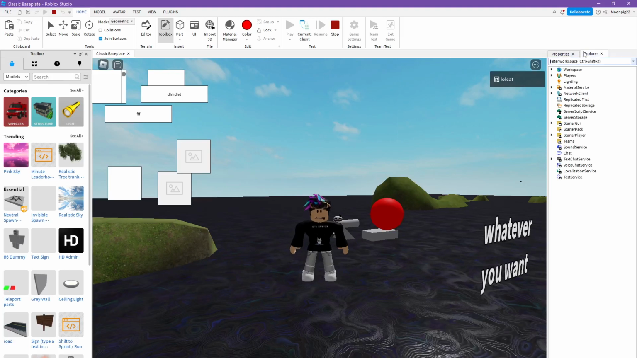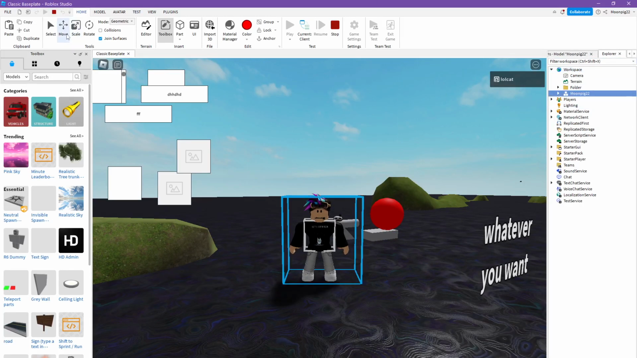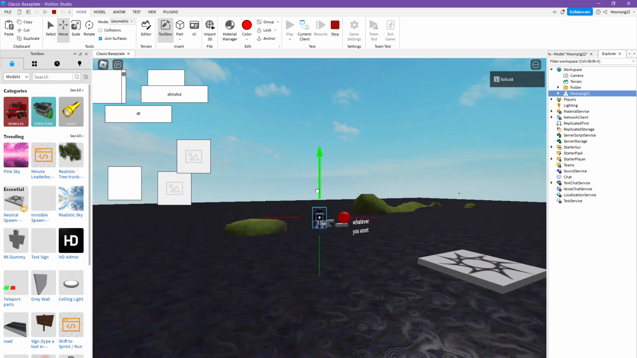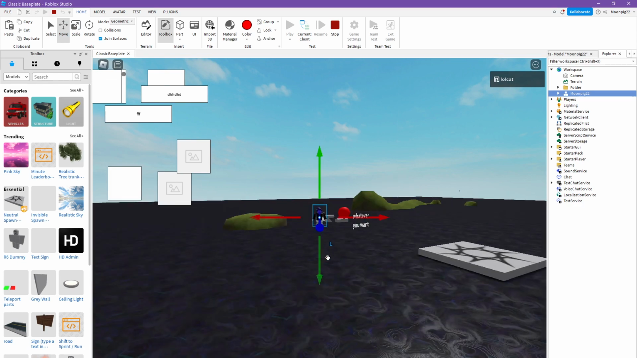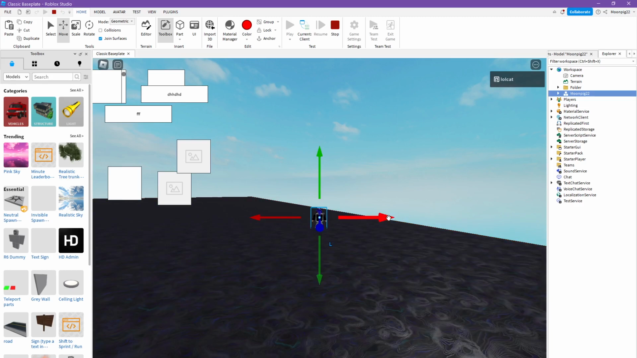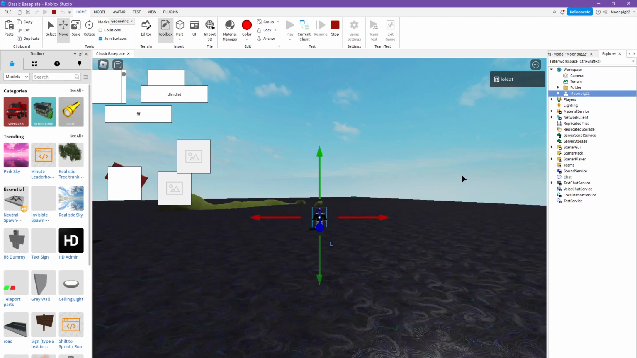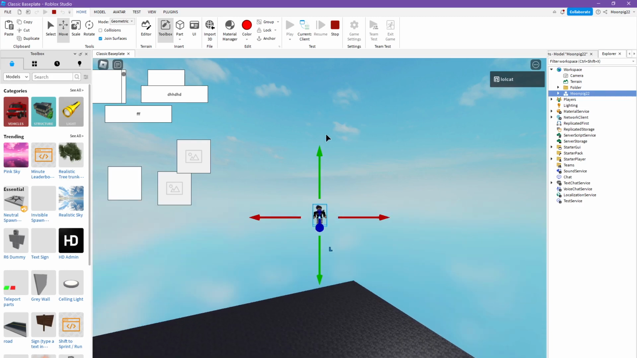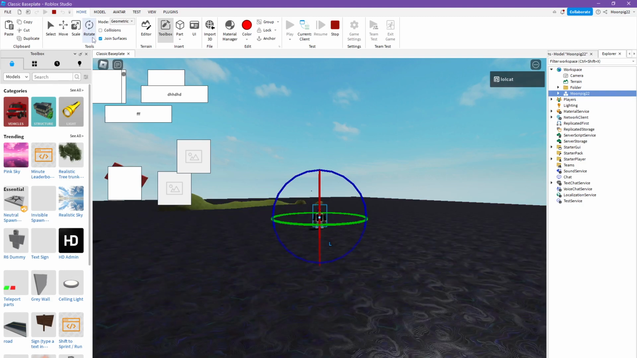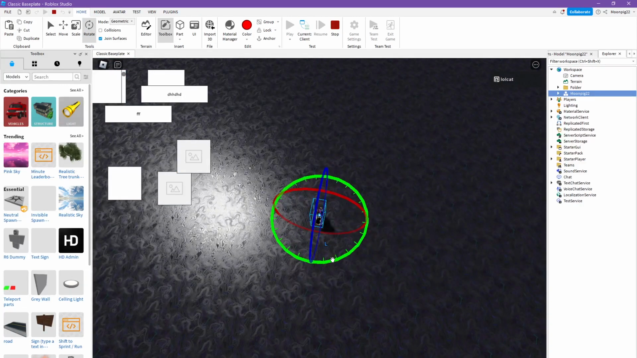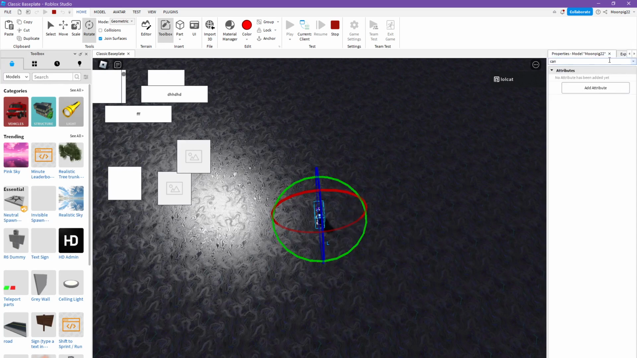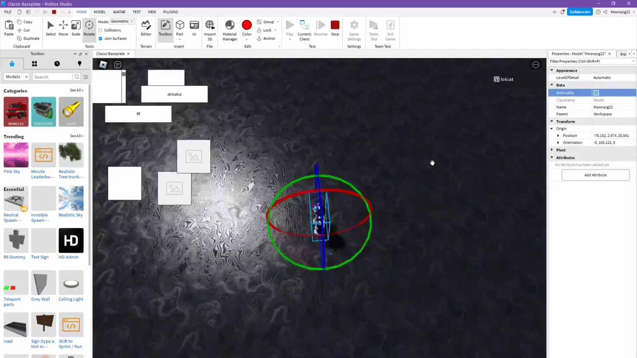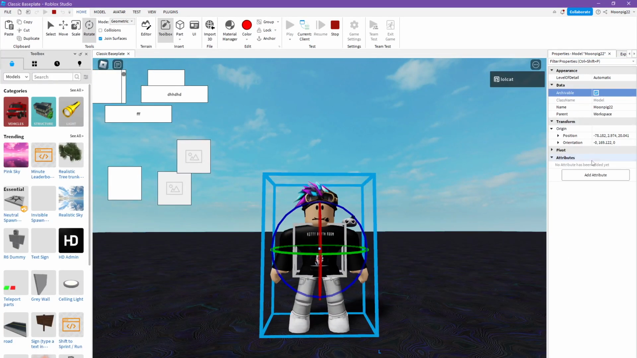Now, I'm going to show you a secret. You go to Explorer and you grab your character. And you can actually have a little bit of fun with it. I like having fun with this. Don't scare yourself or you'll die. You can helicopter. But if you go to the properties of yourself, you can mess about with yourself.